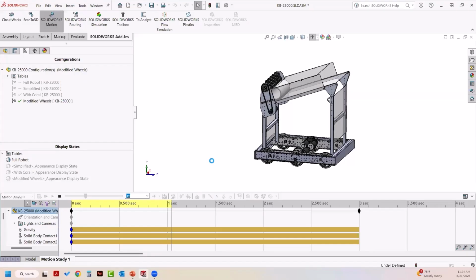Okay, so let's watch it. It's going to slowly start. At 2 seconds, it's going to reach its peak velocity. And we're hoping that that coral gets pushed out to the other side. It's moving, it's moving.